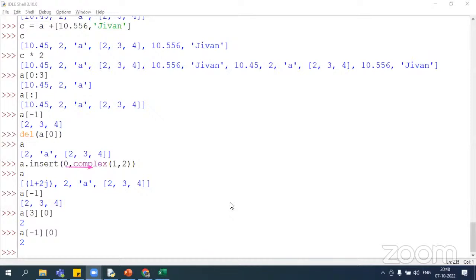Negative slicing. Sanjali asks me negative slicing. Okay, I will try to explain negative slicing. Naman, you need to be specific. You didn't understand anything of today's session.